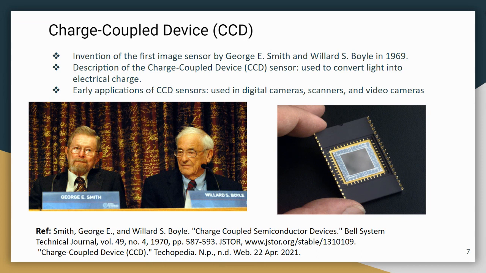Now we get a question: what is a CCD? A charge coupled device, also known as a CCD, is an integrated circuit containing an array of linked or coupled capacitors. Under the control of an external circuit, each capacitor can transfer its electric charge to neighboring capacitors. Early applications of CCD sensors were in digital cameras, scanners, video cameras, etc. These two great persons are George Smith and William S. Boyle, and this is the modern CCD device.